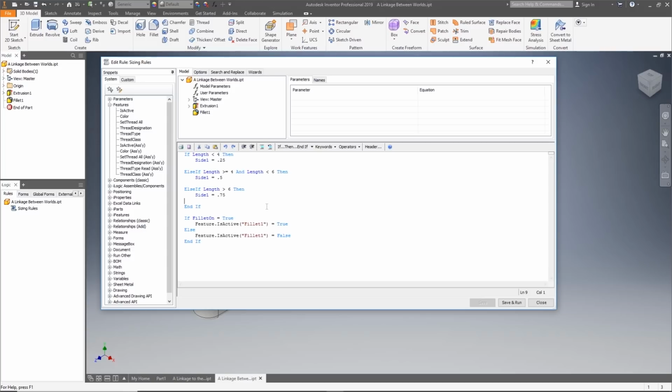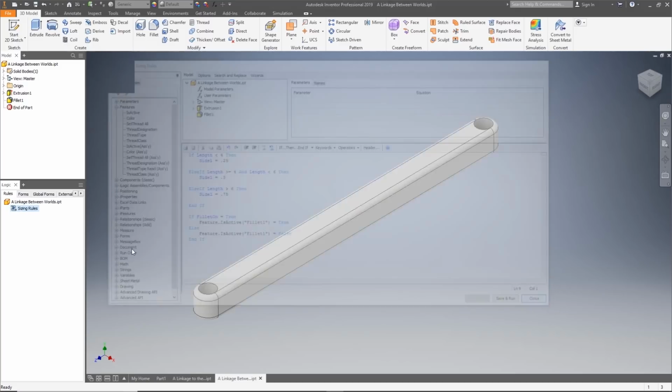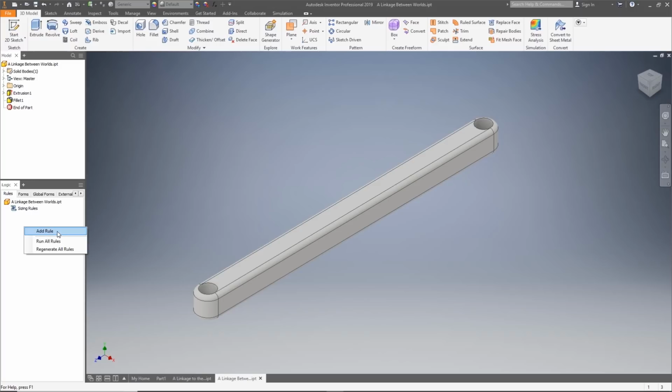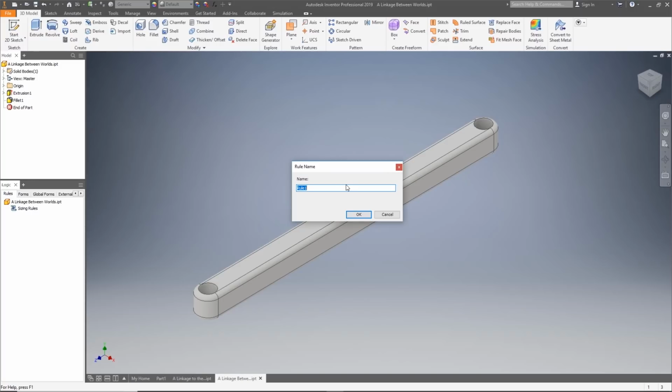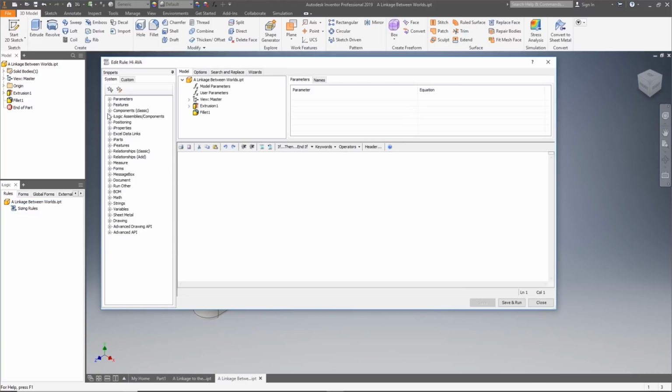Okay, last thing. We've got these rules, but how do you use them? What's the point? Well, there are two ways we can do that. Let's create a new rule here, and we're going to call this Hi AVA. We're going to go back to the snippet, down to message box, show. The message is now going to be Hi AVA, and the title is going to be Important to Note. It's very important.